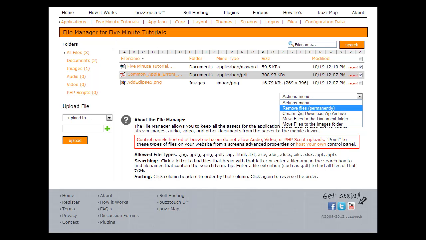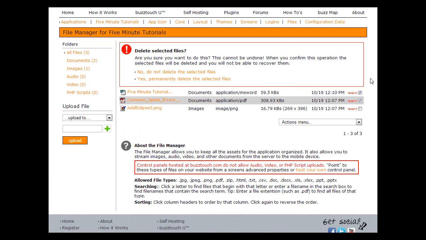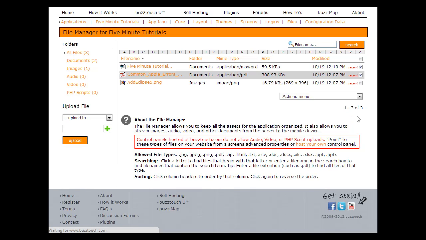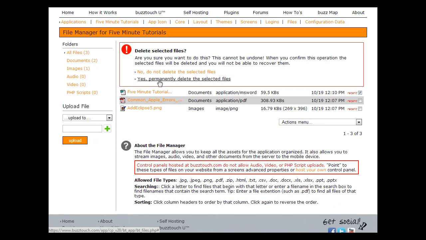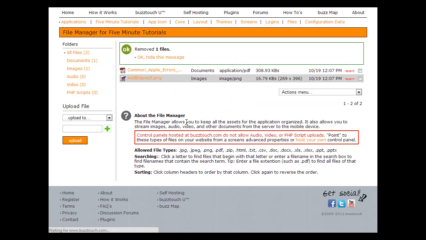So let me go ahead and demonstrate the remove files permanently. So I'm going to say no, because I don't want to delete all of those. I just want to delete one. We'll delete the Word doc. Remove files permanently. It asks you, do you want to or not? Yes, I do. So we'll hit it. And now it's gone. Hide this message.